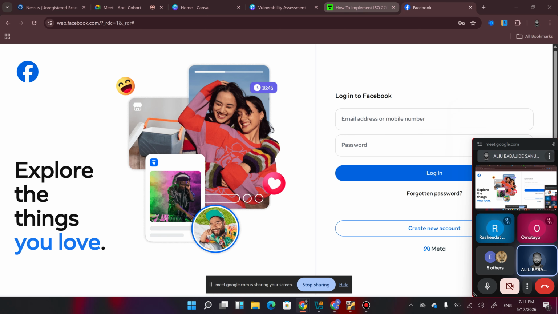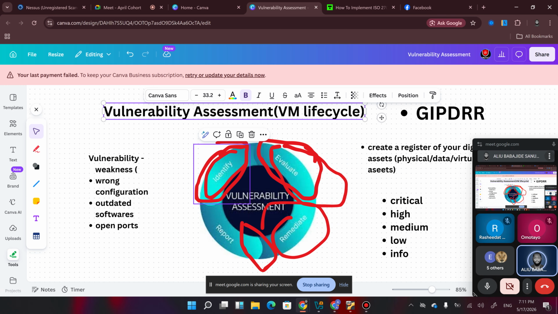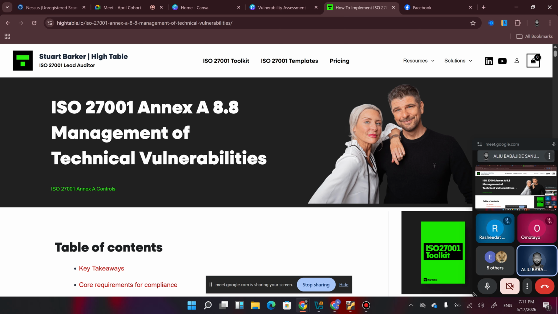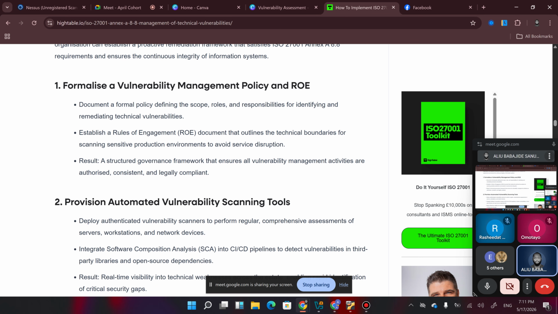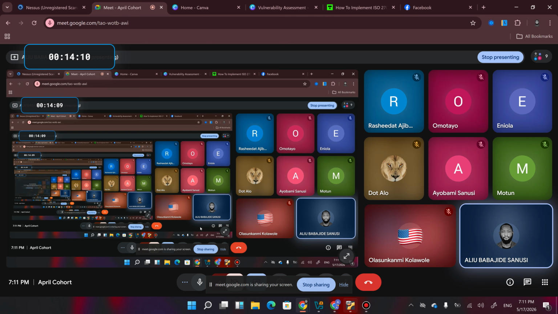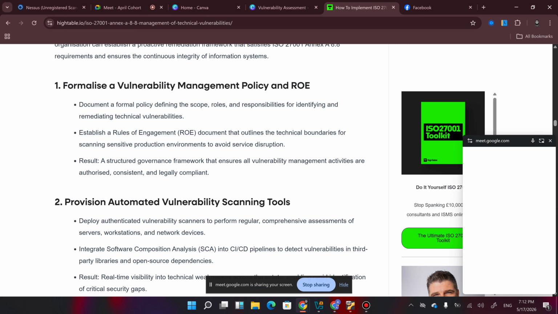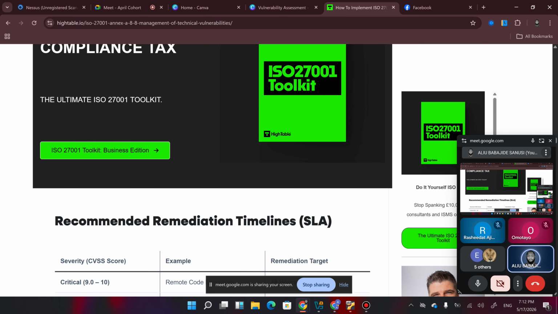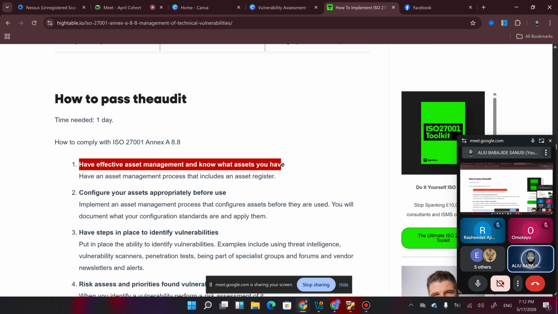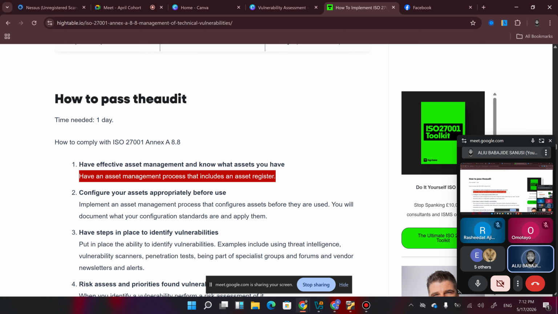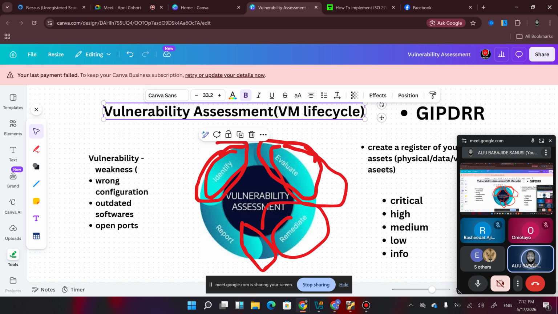So we have vulnerability management, which has a life cycle. Then we explained the ISO framework in terms of vulnerability assessment. About vulnerability assessment, the first step in passing the audit if you want to be ISO compliant is to have an effective assets management process and know what assets you have. That is the first phase in the life cycle, identification. It says to have an assets management process that includes an assets register. The first step in our vulnerability management life cycle is identification, and this is where we create an assets register.